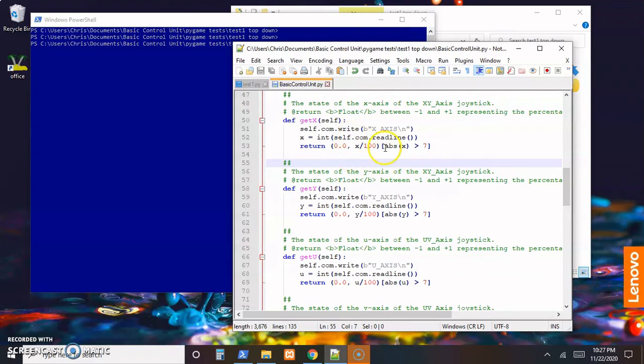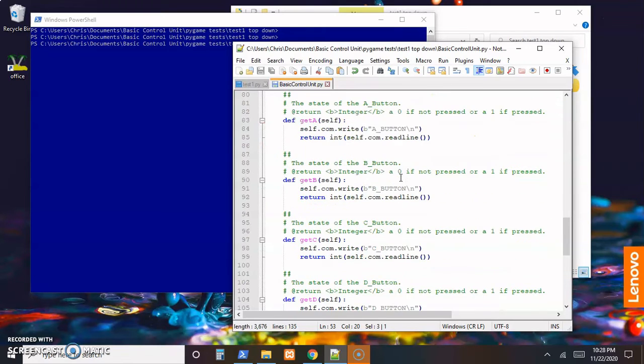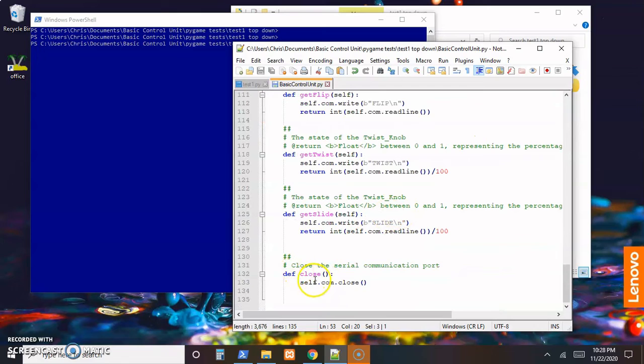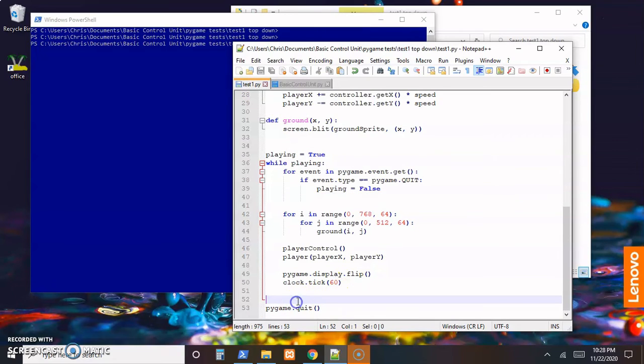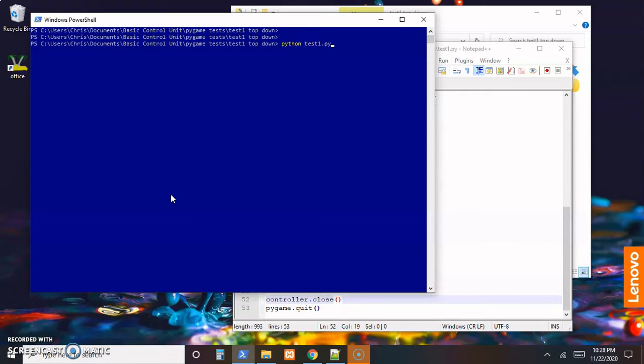Just in case you haven't seen that notation, that's if the absolute value of the x, which is just reading the line, is more than 7, then return that divided by 100 to get a percentage. Otherwise, just return 0. And a graceful disconnect. So just close the COM port if nothing else. So over here, before quitting the game, go ahead and do controller.close to actually disconnect. So let's give this a run.